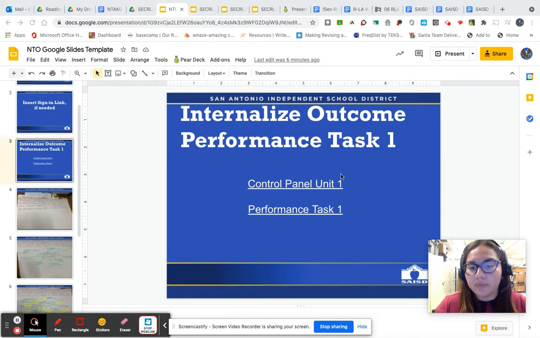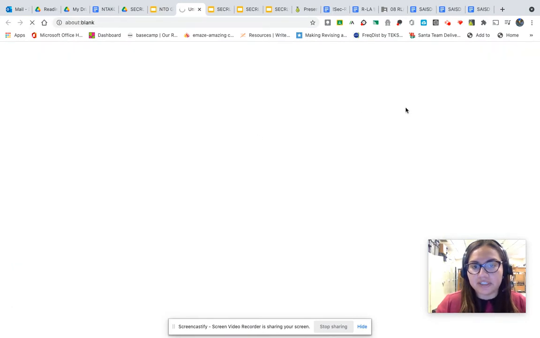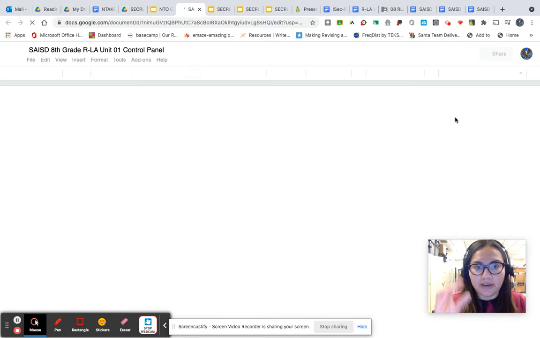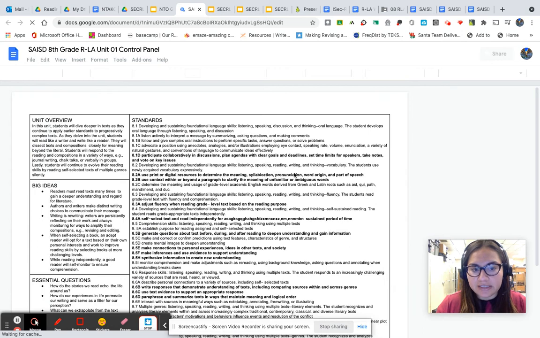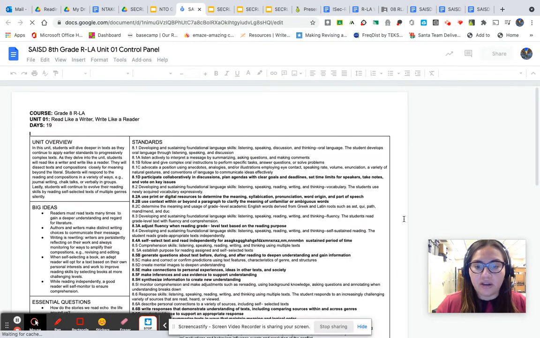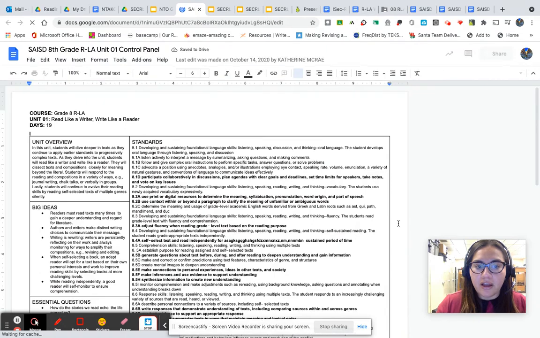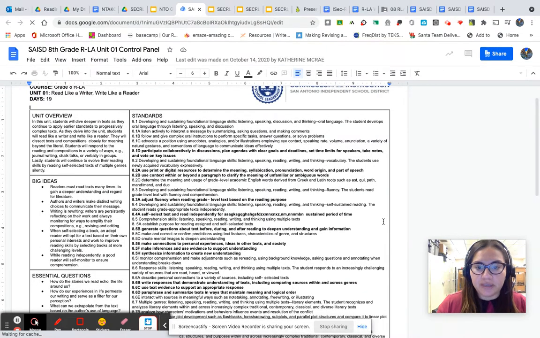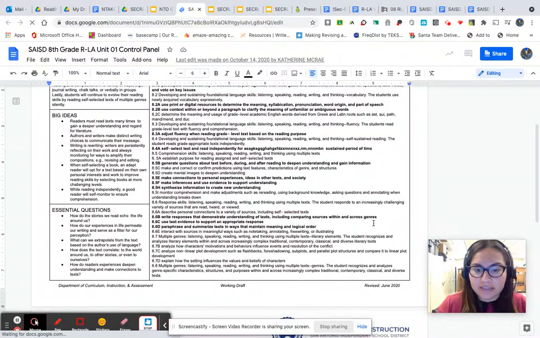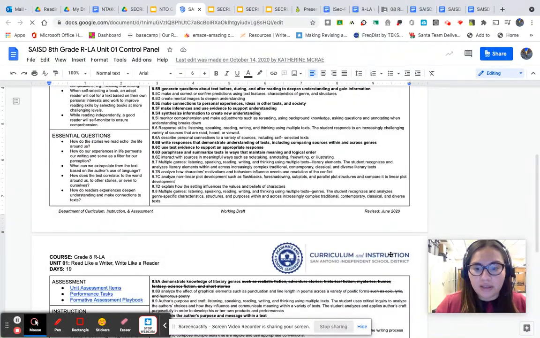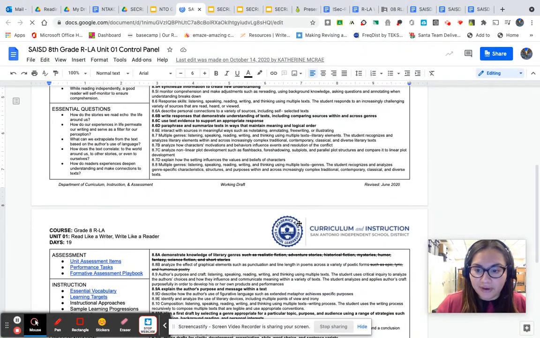Before you look at performance task one, I just want to remind you that you can take a look first at your control panel, and that's where you'll find your performance task. But I think it's always a good idea to look at your control panel first because you'll see that it has your unit overview, your big ideas, your essential questions, and overall you have the big picture of what you want your students to be completing for this unit. You'll also have all of the standards that are outlined. And of course, since it's English, there's going to be a very long list of them.